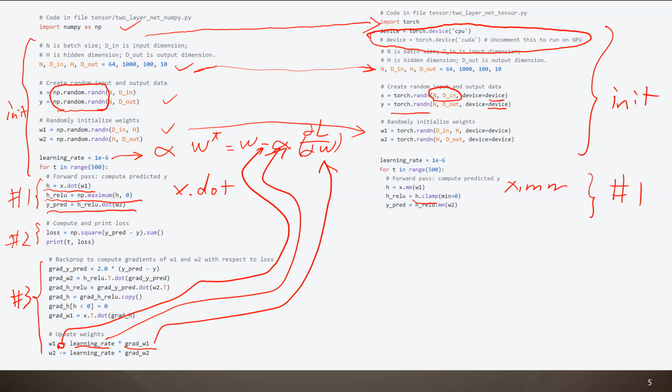Okay, any questions? Okay, then number 2, loss computation.